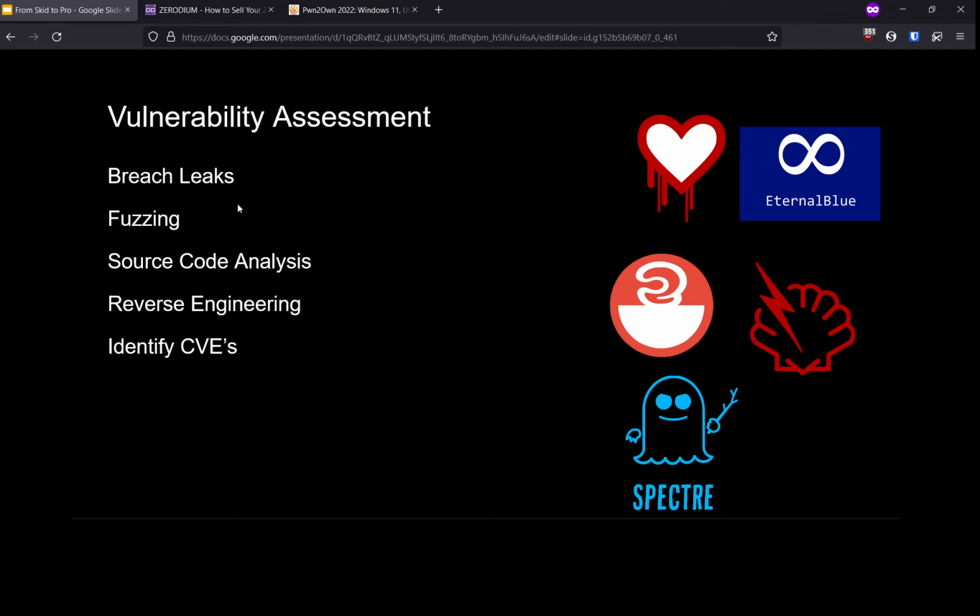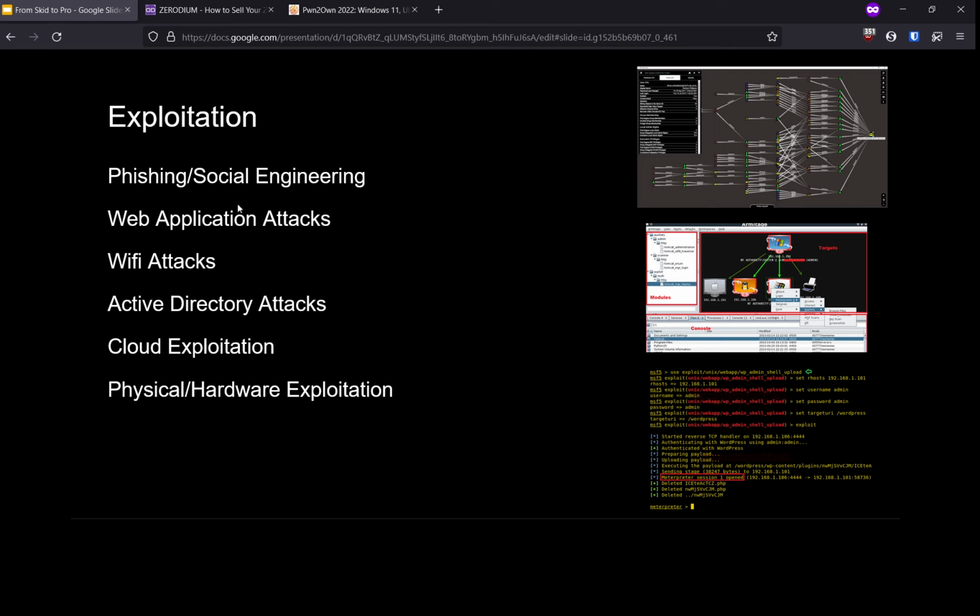So what you're going to do is see if there are leaks that are helpful. Fuzzing, you're going to fuzz for stuff, source code analysis, reverse engineering, and identifying CVEs. So these are just different common techniques. For example, Log4j is pretty bad, and advanced groups have been using it. And then I have like 2 slides left, so bear with me.